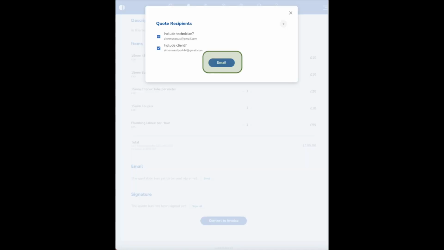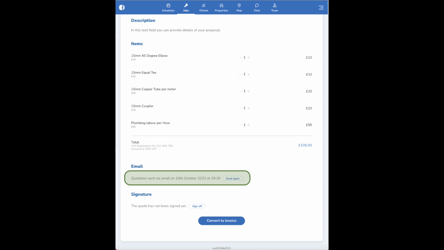The quotation is now saved and ready for you to send. By default, the client and technician are both added as recipients. You can remove either via the checkboxes or add new recipients via the plus on the top right of the pop-up screen. Should you need to resend the quotation, you can do so via the Send Again button.